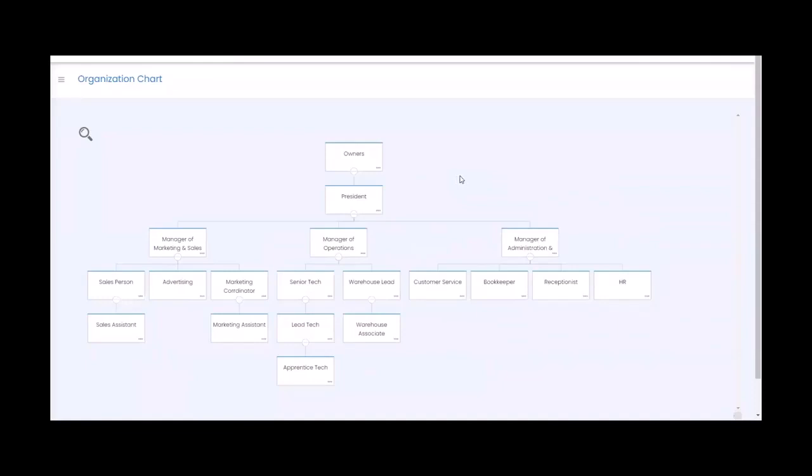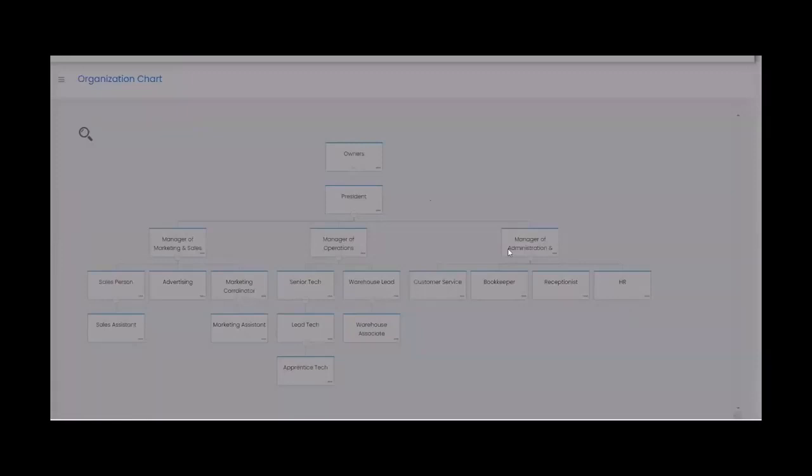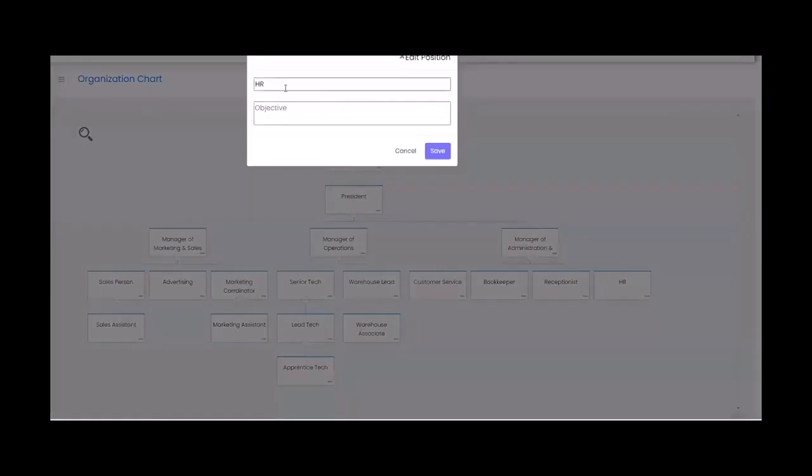So to control the functionality of each of the boxes, it's super easy. It's just the little 3 dots here in the bottom right corner. If I want to edit the title of this position, add a box underneath it, or delete it, I hit the little 3 dots inside of the box that I'm working on. I choose edit, and that would allow me to edit the position title.